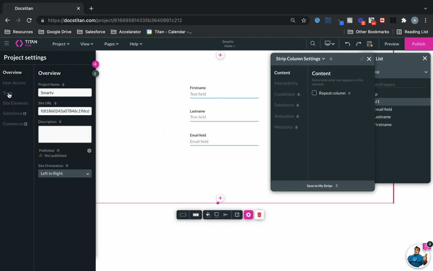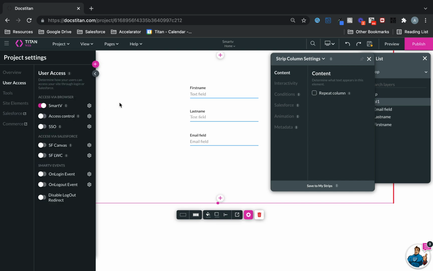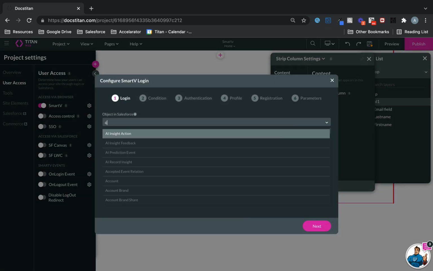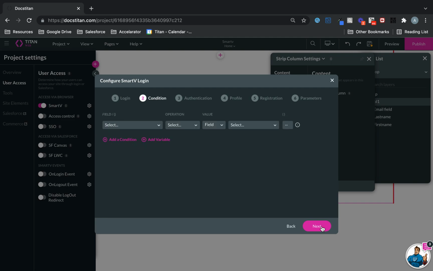Now, it's all about setting up your SmartV, so first we'll go over to user access and switch on SmartV. This is the first step you need to do. Alright, click on the gear icon. I'm going to set it up on my object contact. My value is going to be contact ID and email is going to be email. Click next. Not going to bother with the condition.